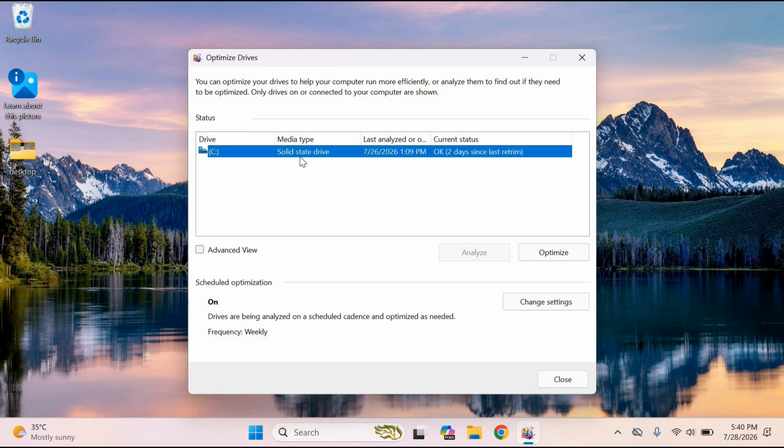This is one of the quickest and easiest ways to check whether your laptop has an SSD or an HDD without installing any third-party software.